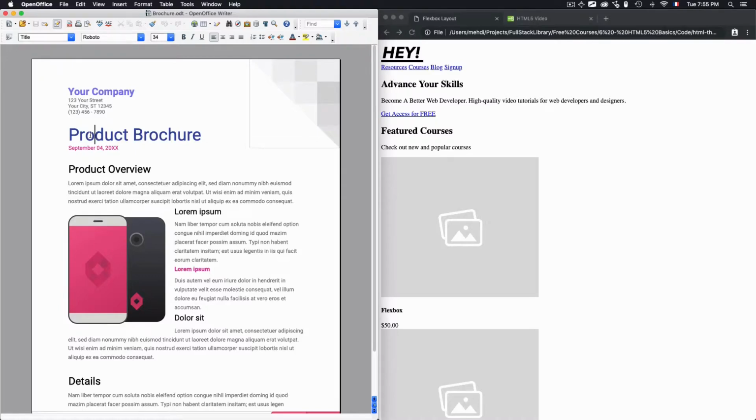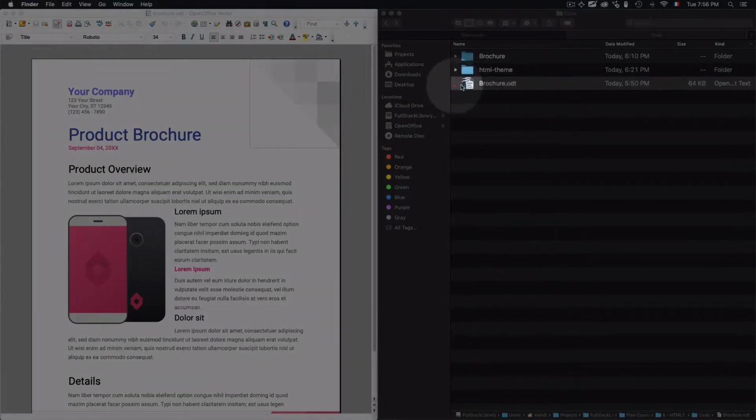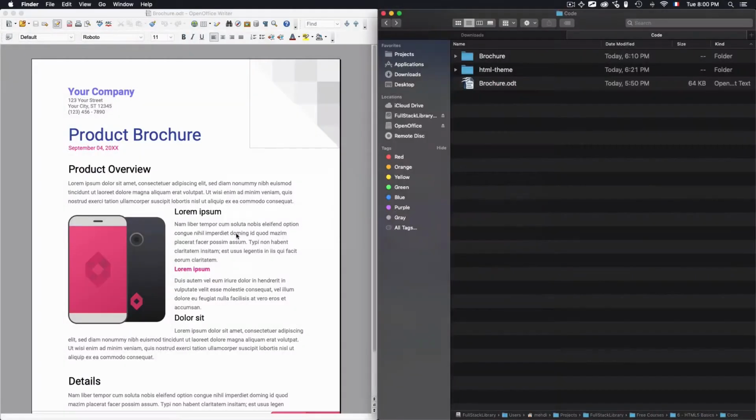Then when you finish editing the file, you just save the file by using a name, which is the first one, and also an extension. This is the name and this is the extension. What if we want to have the same result, but from a browser? You can't open this brochure.odt file from a browser.